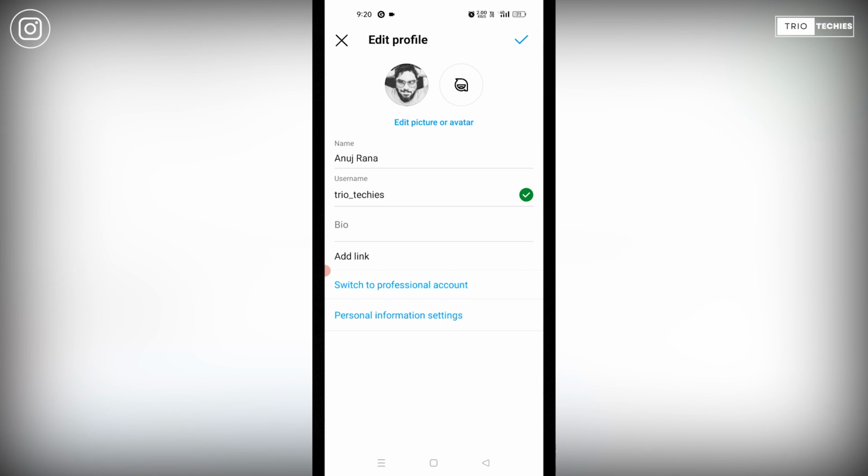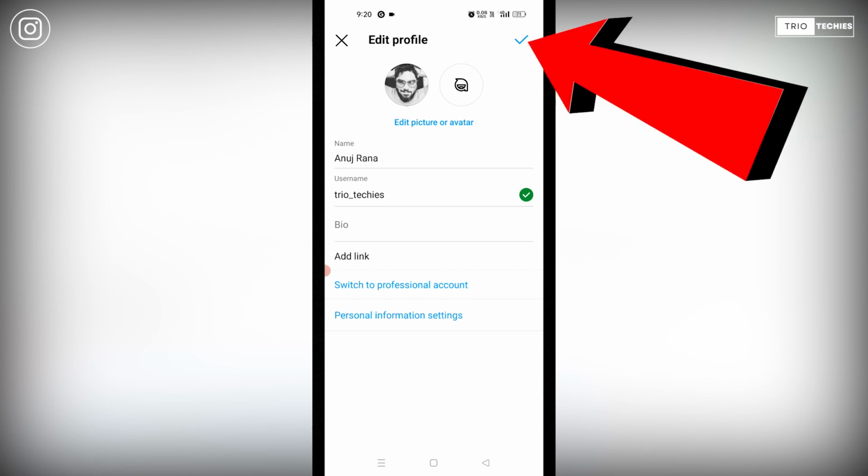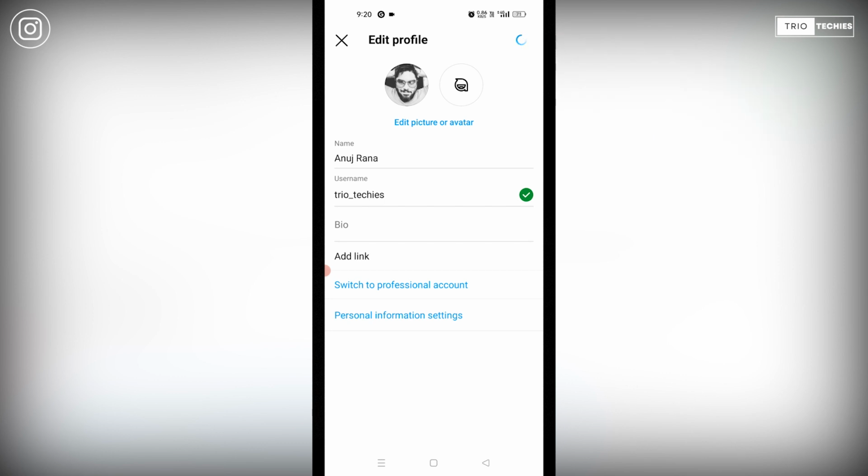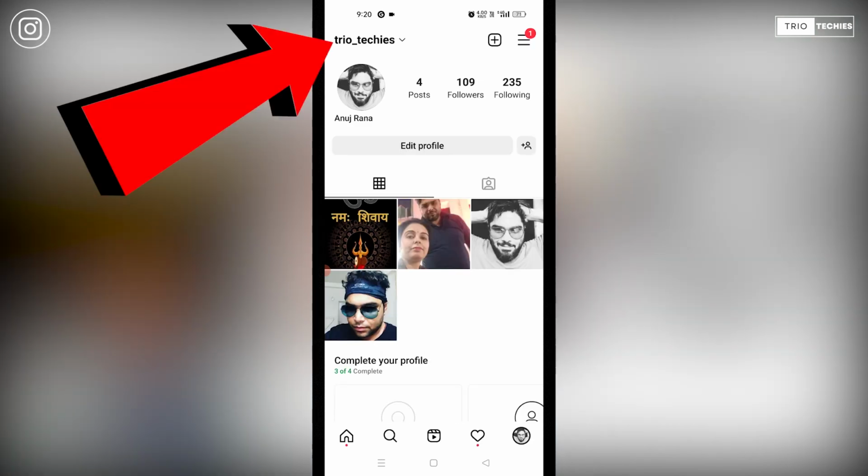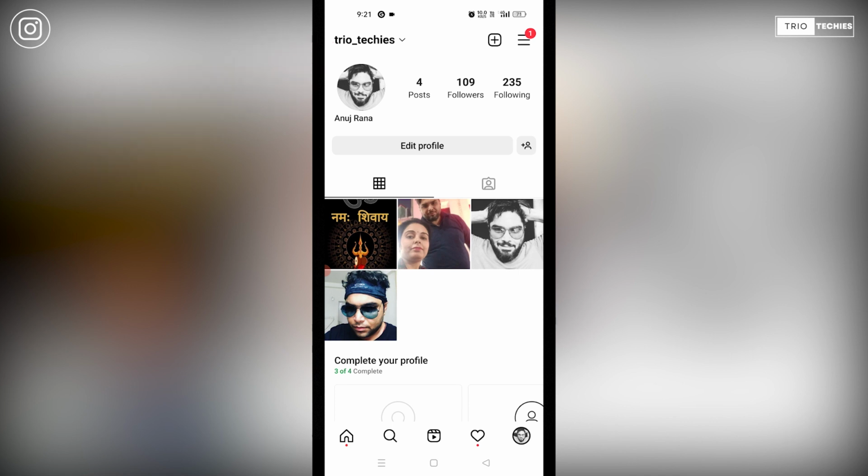And once your username is selected, again you need to just tap on the right button, and see, the name has been changed. You can see over here my name that is just above my display picture. From ANJ, now it has been turned to Trio Techies.